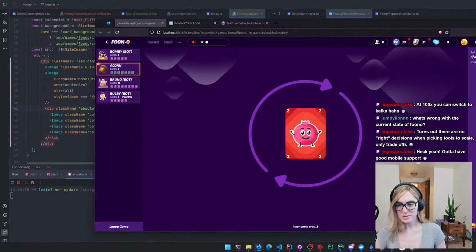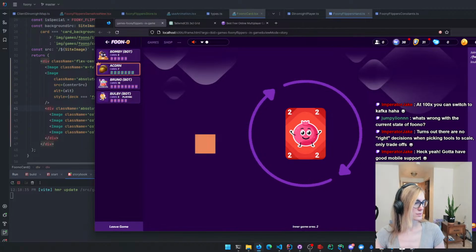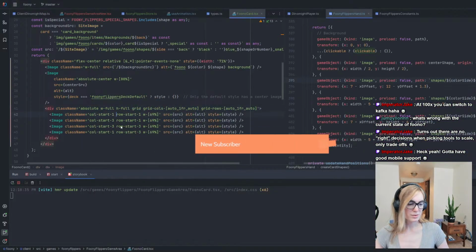Okay, so it's doing some stuff. I think the problem is with 69%, it doesn't understand. Alright, let's try this without grid. Let's try using just display flex instead.